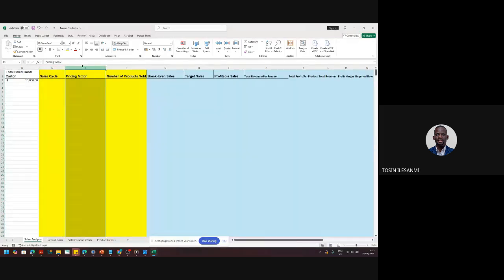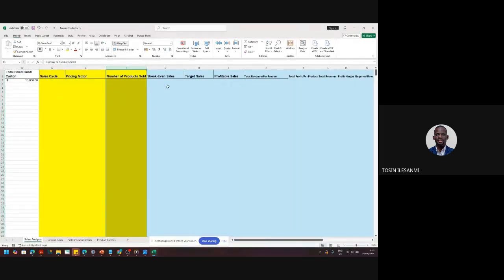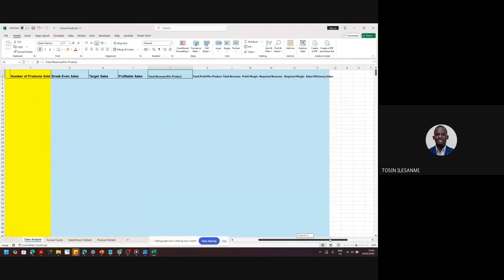So these are the three parameters we're going to be creating. And then for all of these, we're going to be creating measures: measures for the sales you need to break even, for your target sales, for your profitable sales, for your total revenue, for profit margins. These are all the key measures for your required revenue and for your sales efficiency index. Basically, break even sales is the number of products we need to sell to be able to break even as an organization.